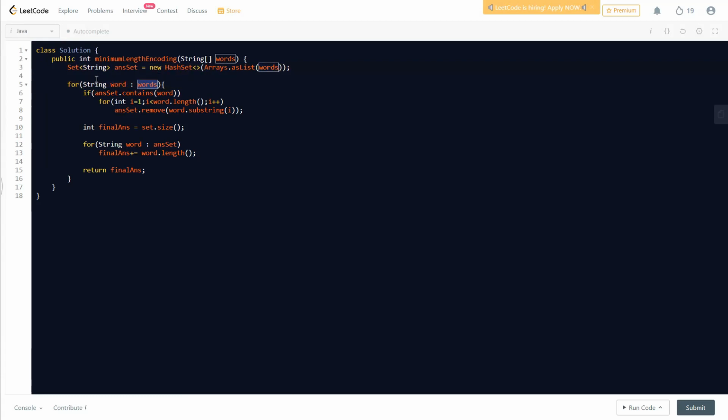and then we check if the answer set contains the word. If it doesn't contain our word, it's all right, it's already been removed or something like that. We'll look into that later. But if it contains the word, then we should traverse through the exact word length.